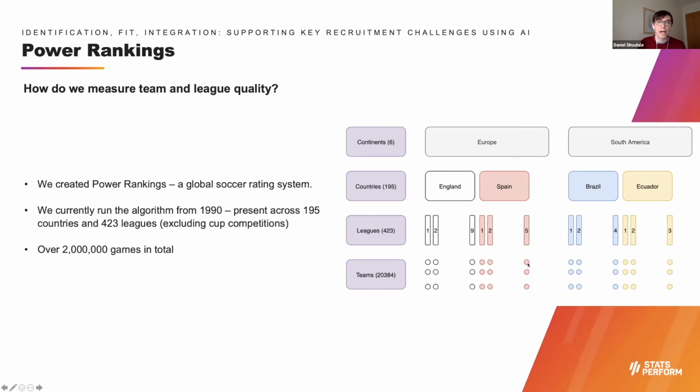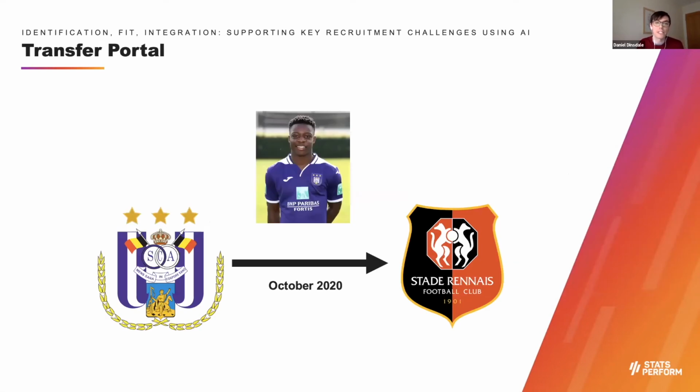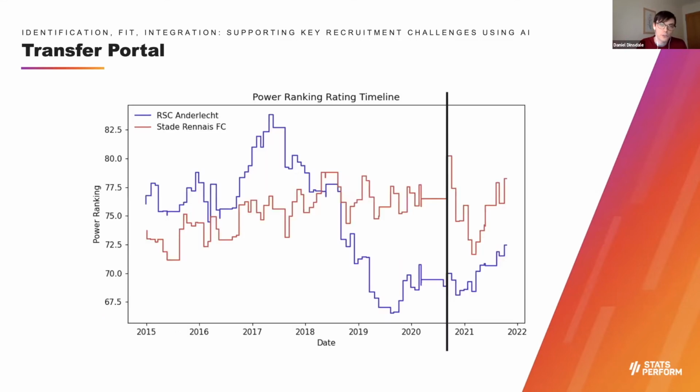So before we actually look at some examples that go over time for specific teams, I want to go back to what Joe was talking about before, with these Rennes examples. For the rest of this talk, we're going to look at how we could have predicted how Jeremy Doku would perform when he moved from Anderlecht to Rennes back in October of 2020. And this is using our transfer portal model, which is going to try and predict performance based on ability and stylistic metrics.